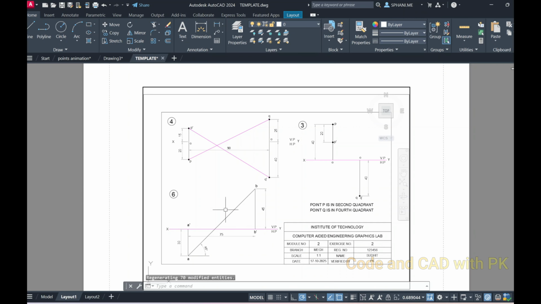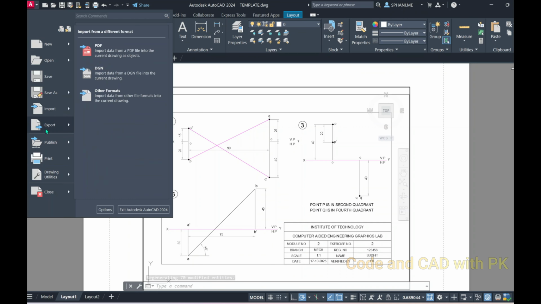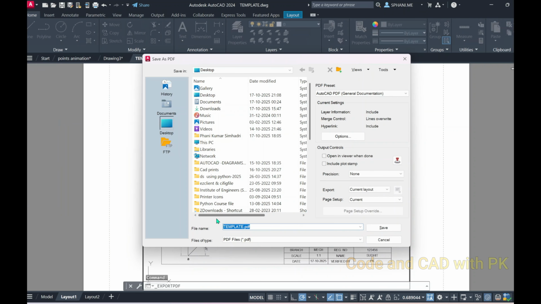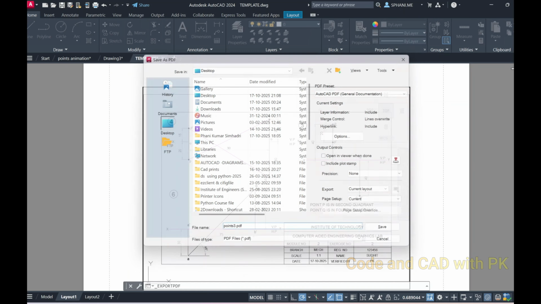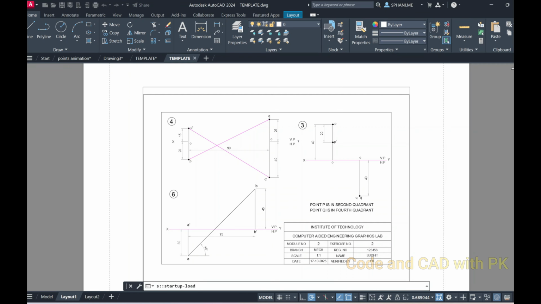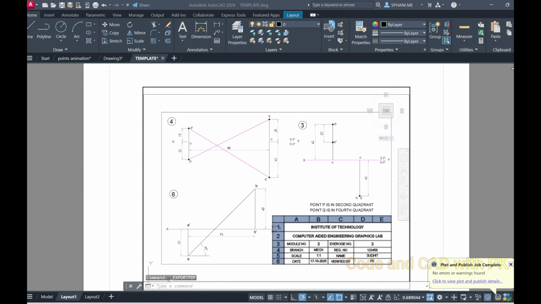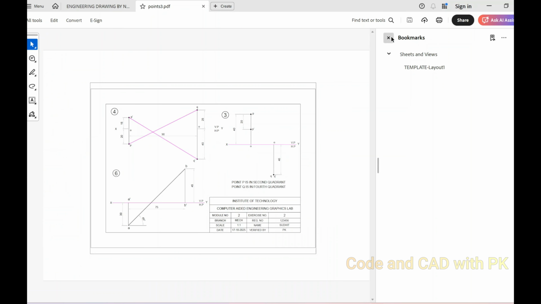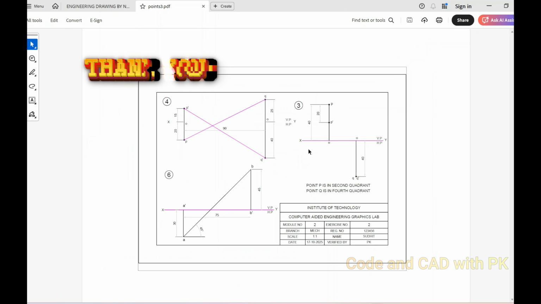Now go to layout, take the export command, create PDF. Here points 3. That's it. So you can take a printout on A4 sheet. You will place it in your record.